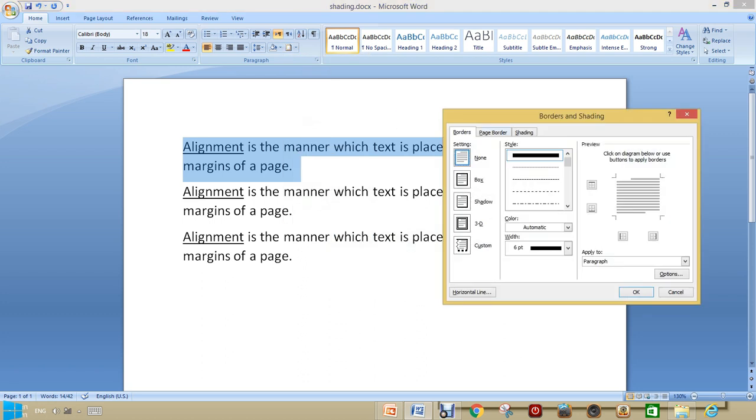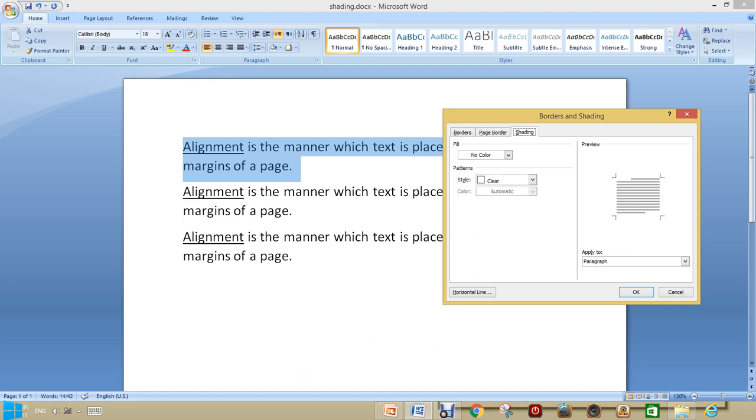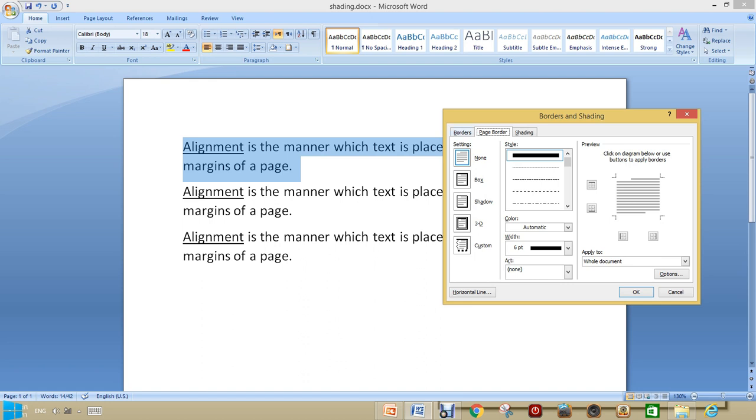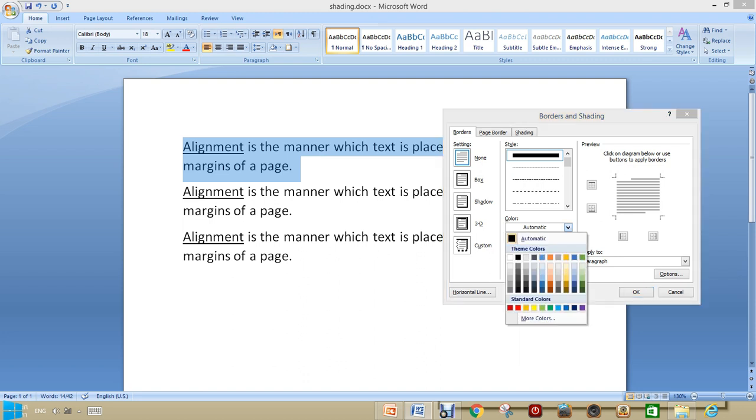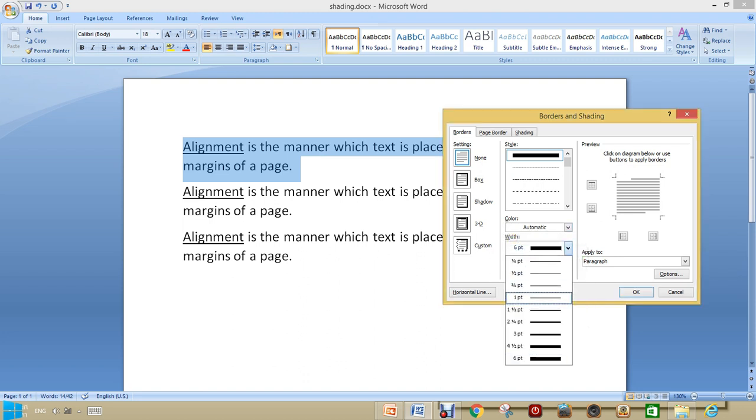In this dialog box, we have the Borders tab and Page Border, and we also have Shading. Previously we learned about the page border. Now we have to make the border around the text, not around the page. So if we click on Borders, we can choose the border from here, the thickness of the border, and the color of the border.